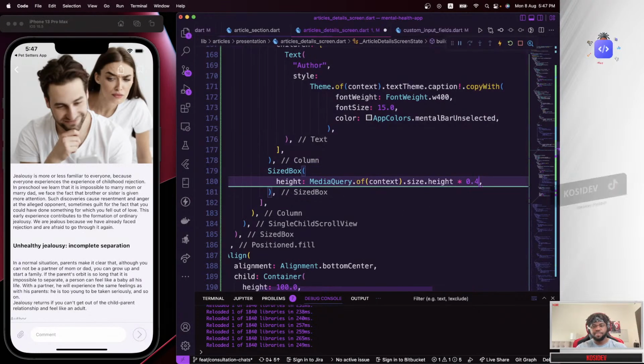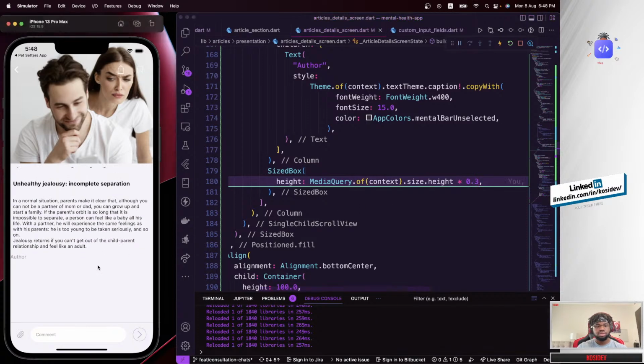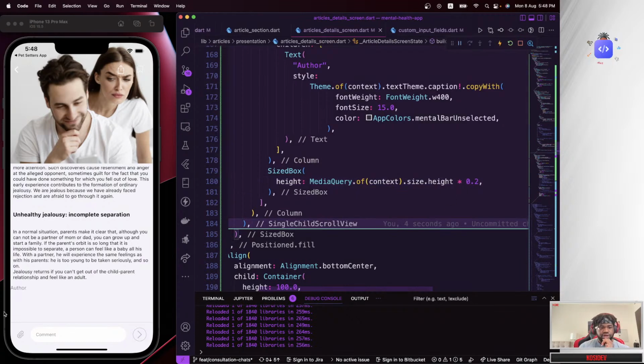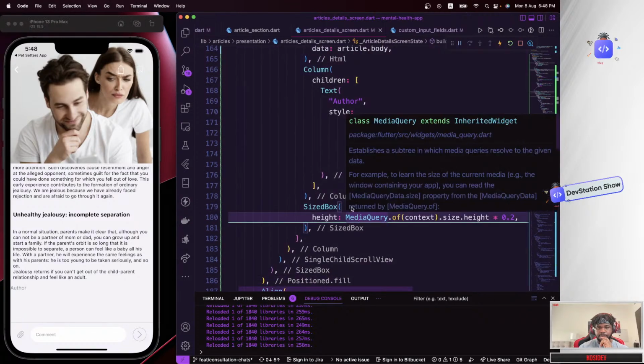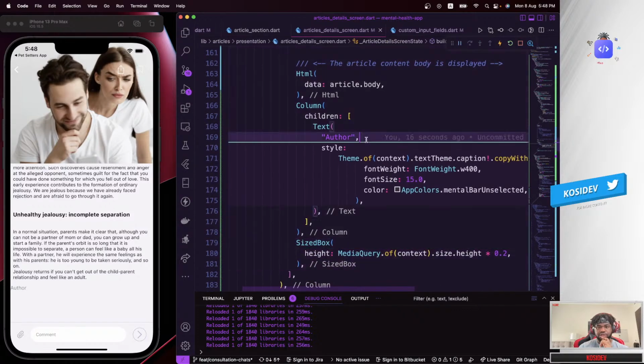Let's say 4. We could actually scroll. Okay, that's too much. And what about 2? Okay, so we could just leave it this way, and then we could actually see what we're doing here. Let's see. Okay, we have a text called author, which we added here.